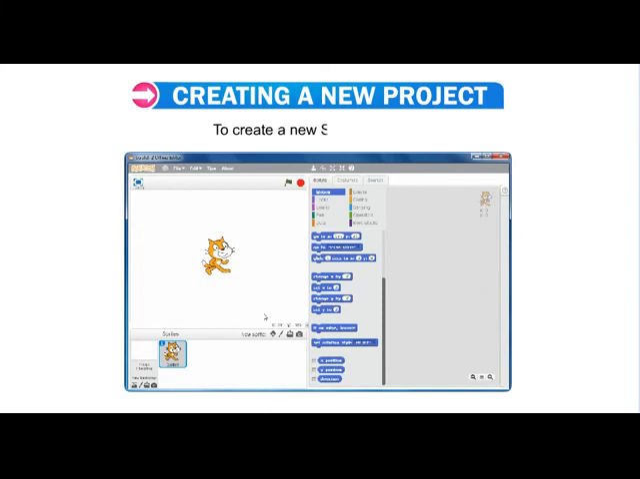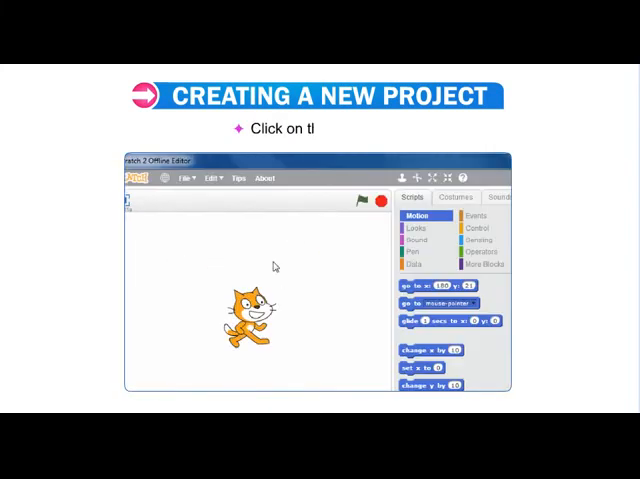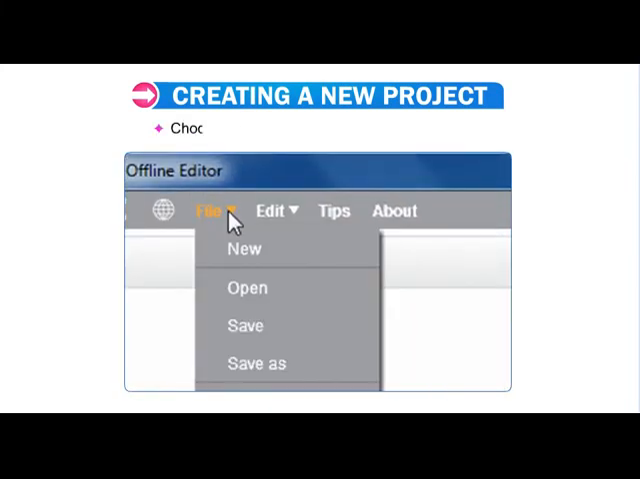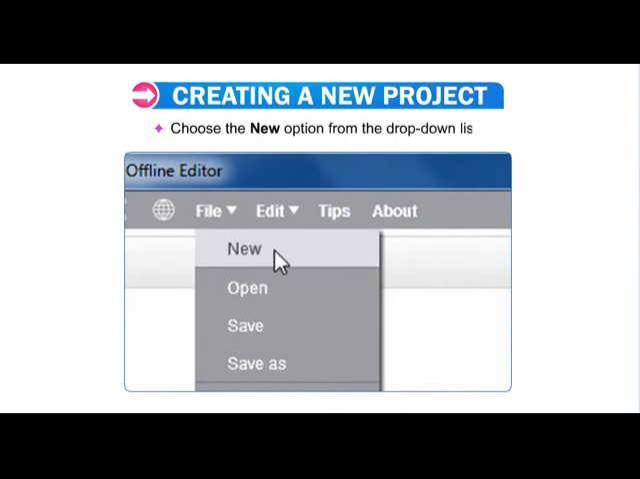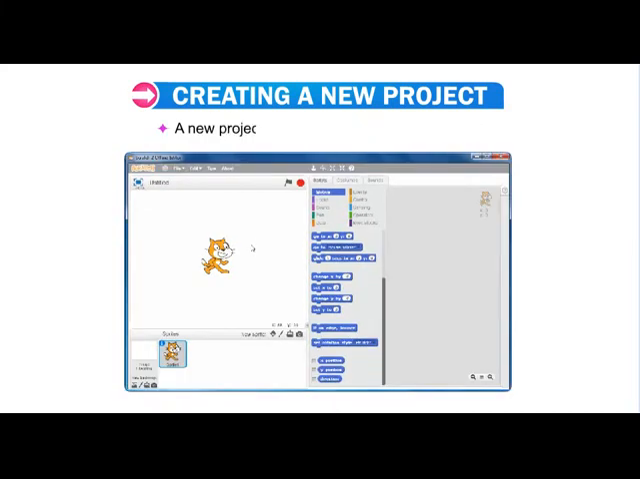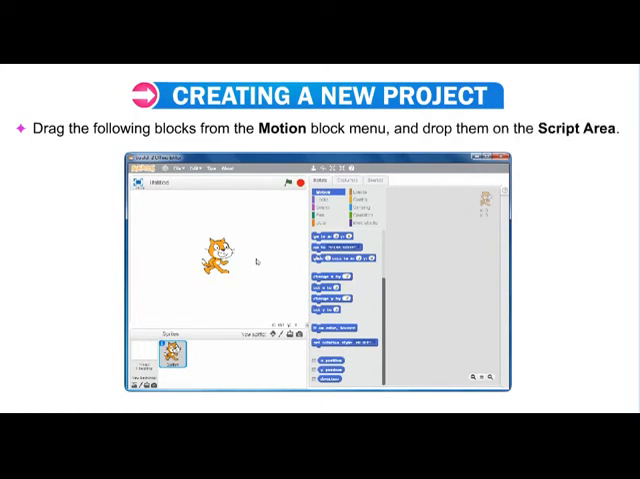Now let us talk about creating a new project. To create a new Scratch project, click on the File menu. Choose the New option from the drop-down list. A new project opens up in the Scratch window. Drag the following blocks from the Motion block menu and drop them on the script area.